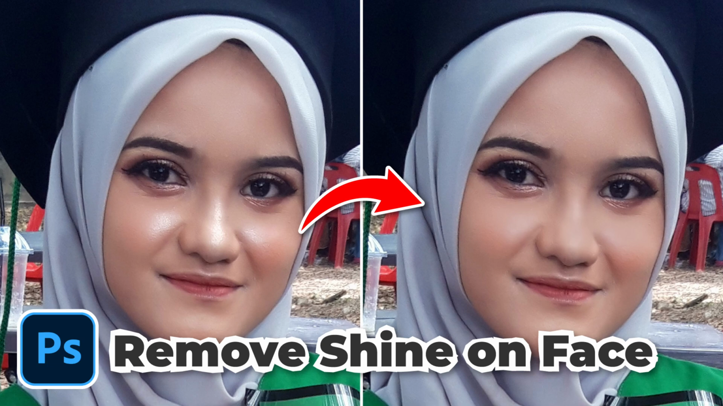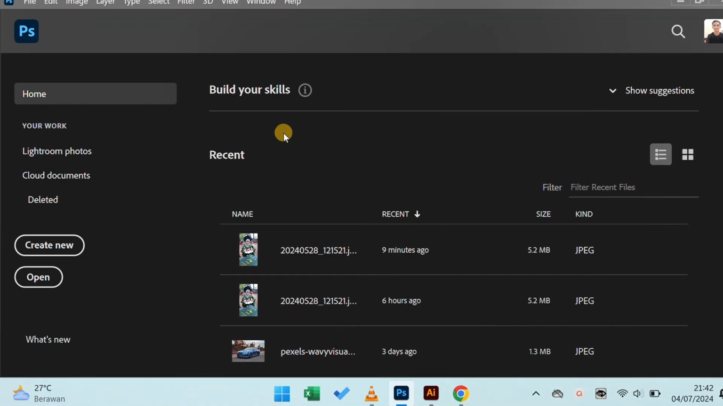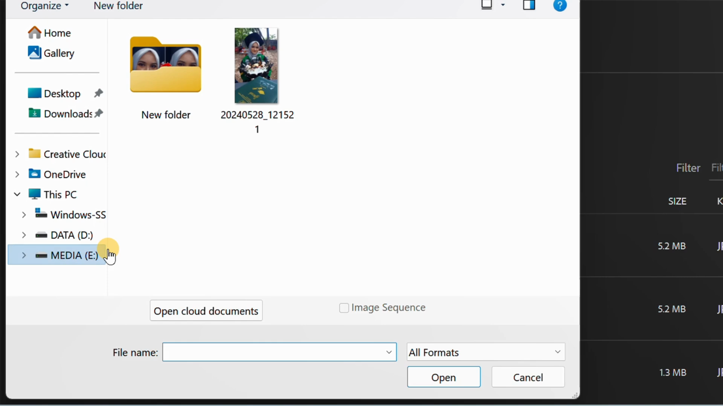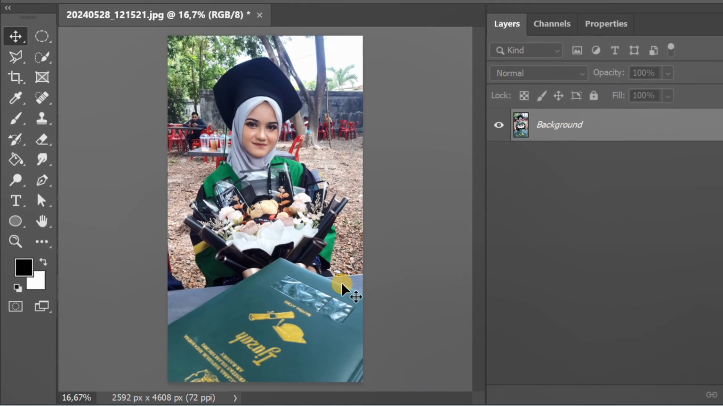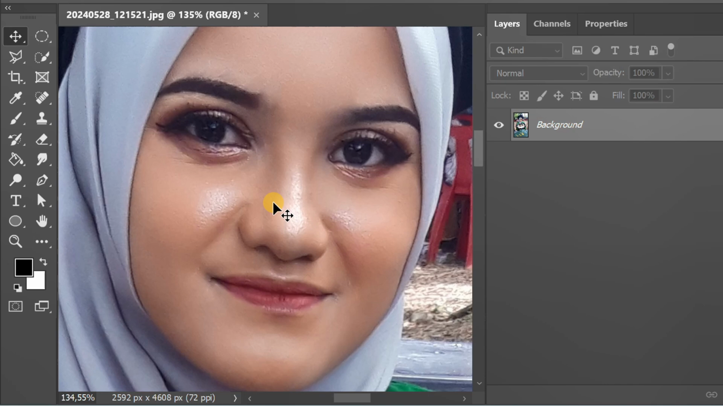Follow the steps on how to remove the white shine effect on your face using Photoshop. Let's start by opening the photo. Beforehand, I will soften this white area a little. Ctrl J for duplicates.